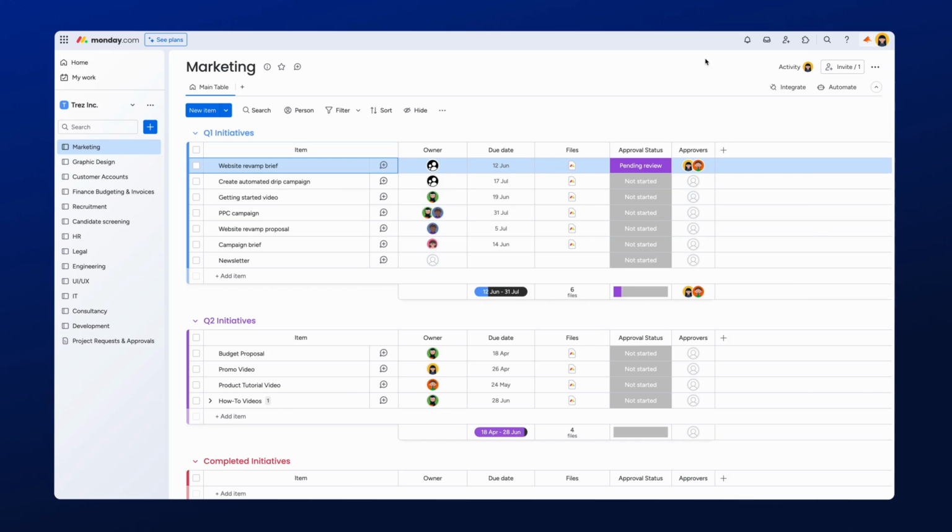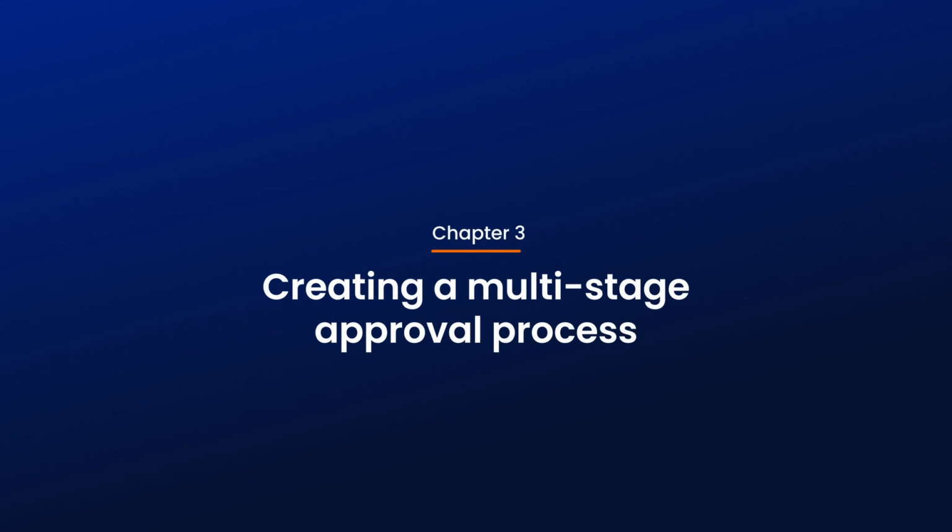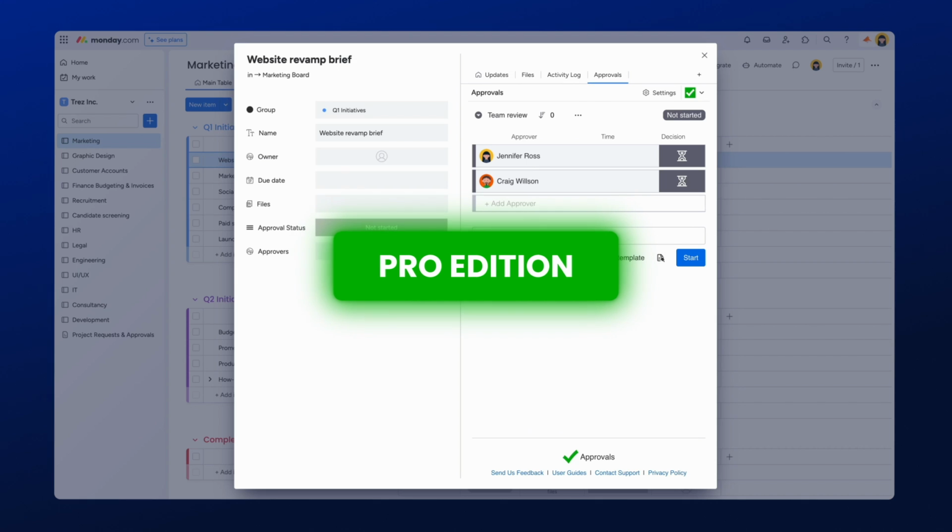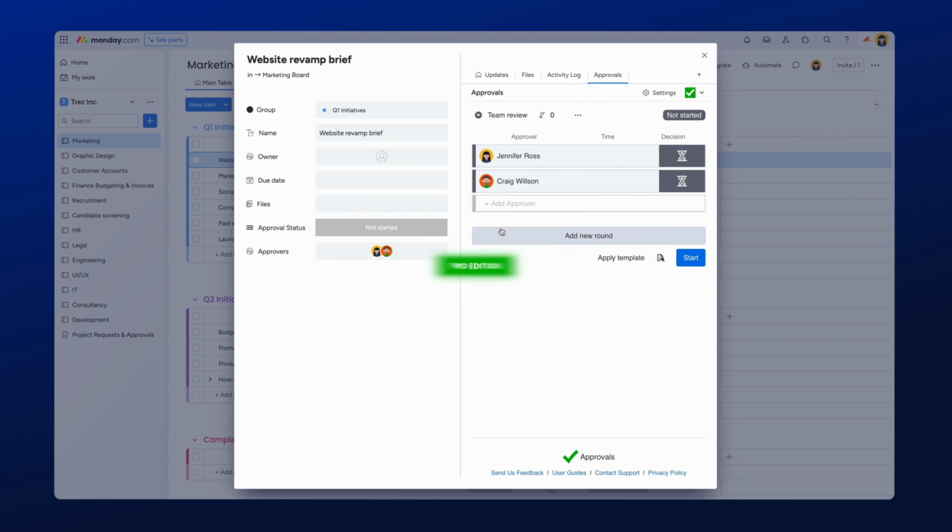Here we can see the approval status of the item at a glance. This makes it really easy to manage multiple items through the review and approval process. Let's take it a step further and show you how to create a multi-stage approval process. As mentioned just now, you will need the Pro edition of Approvals to do this.